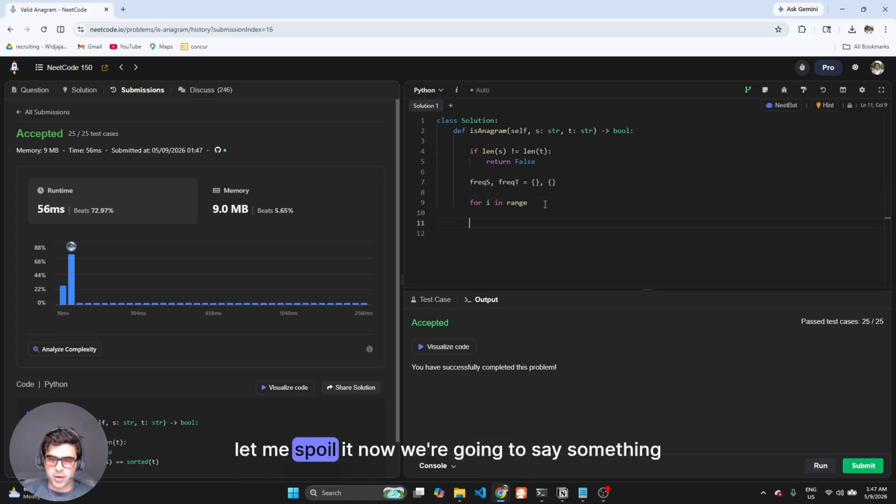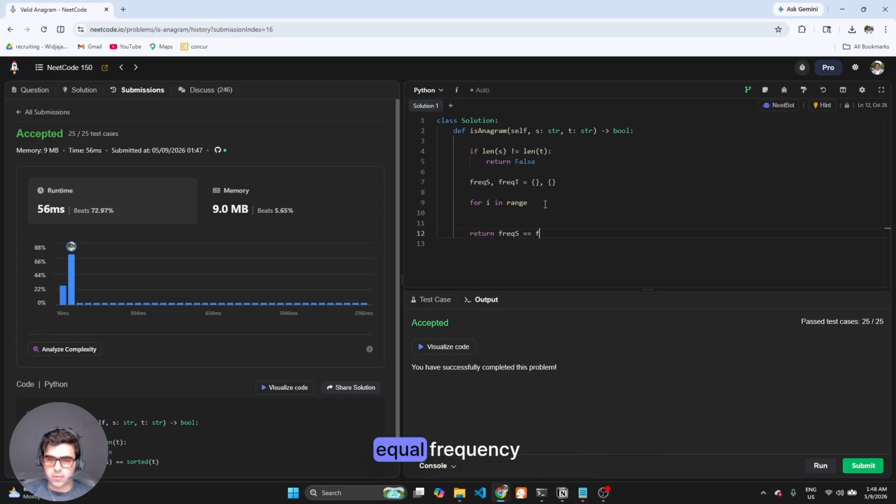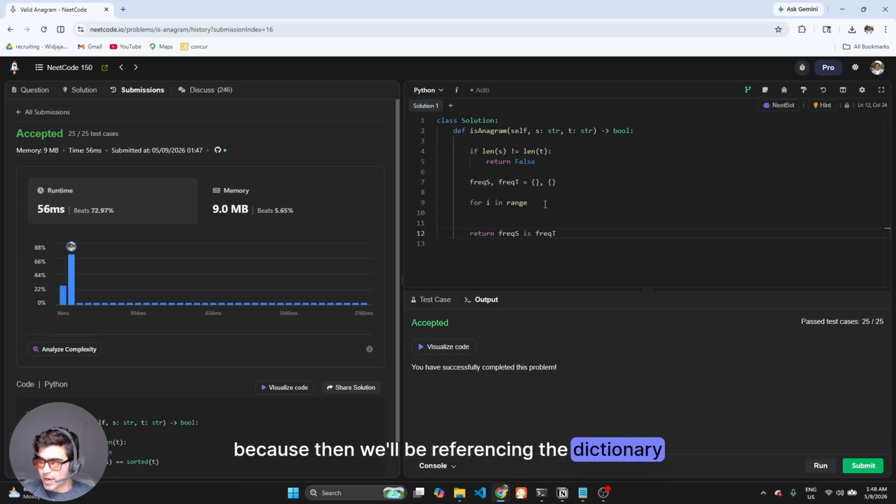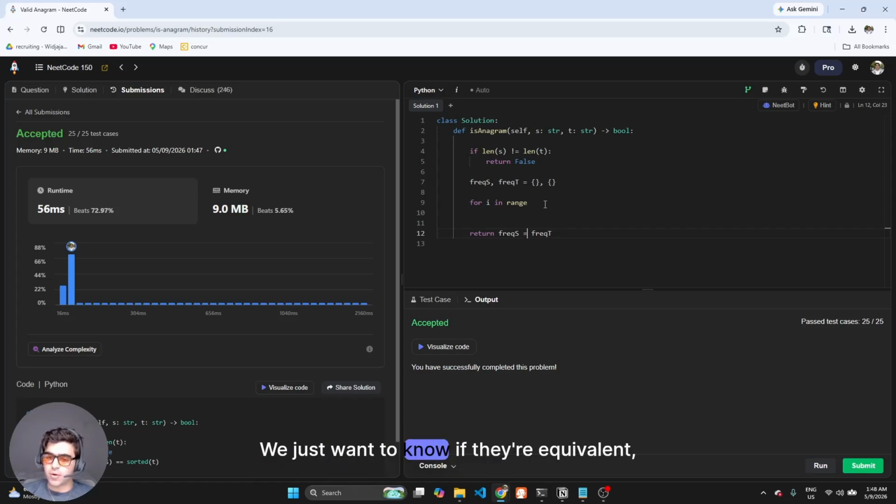So let me spoil it now. We're going to say something like return frequency s equal frequency t. Obviously, we're not saying something like "is", because then we'd be referencing the dictionary objects themselves. We just want to know if they're equivalent, like if they contain the same elements, right? Like you're saying, I don't know, a, b equal a. I'm trying to make a point here.